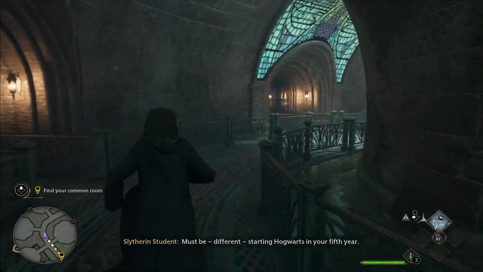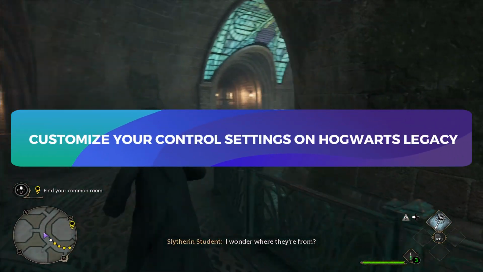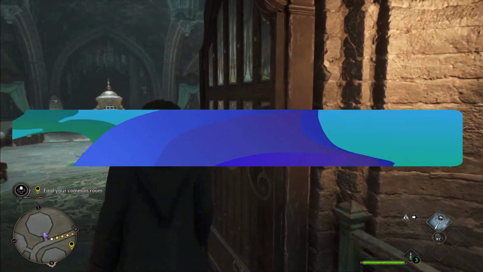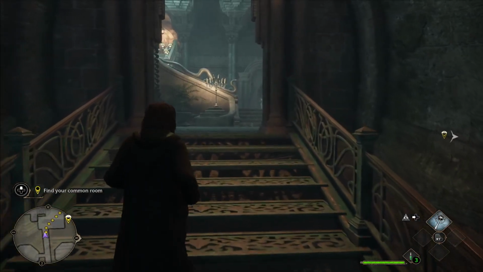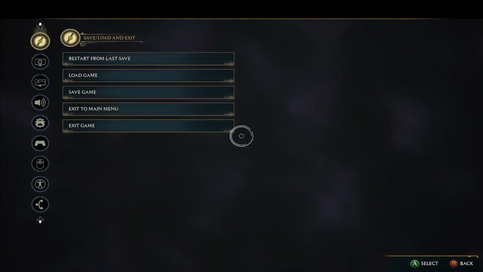In this video, I'm going to show you how you can customize your control settings on the Hogwarts Legacy game. So let's get started right away. First of all, open up Hogwarts Legacy and you can go into the settings right from the main menu, or if you're inside the game, just press the start button to pause the game.